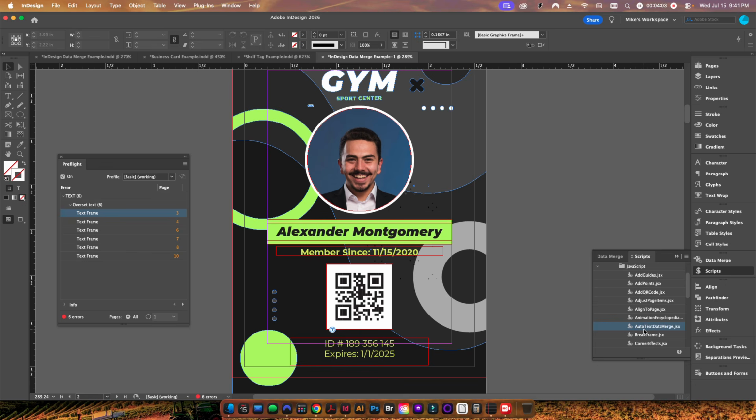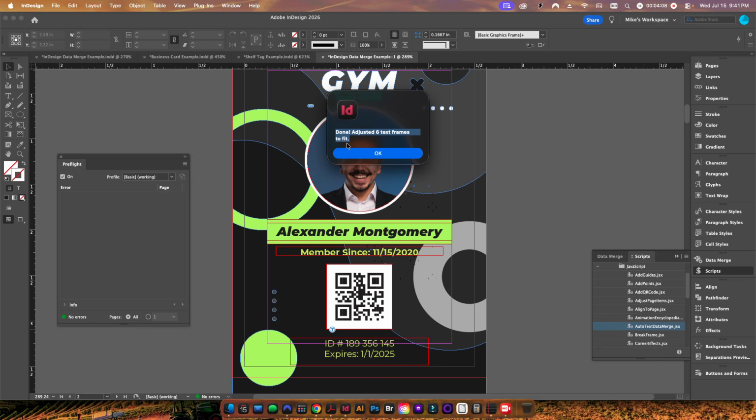I've just labeled this as auto text data merge. If I double click here, you'll see it says done, adjusted 6 text frames to fit. And now I no longer have my preflight warning here that any overset text exists in my document. What this has done is gone through the entire InDesign document. It's found any text frames that have overset text, and it's automatically adjusted those font sizes down until it fits inside of that text frame.